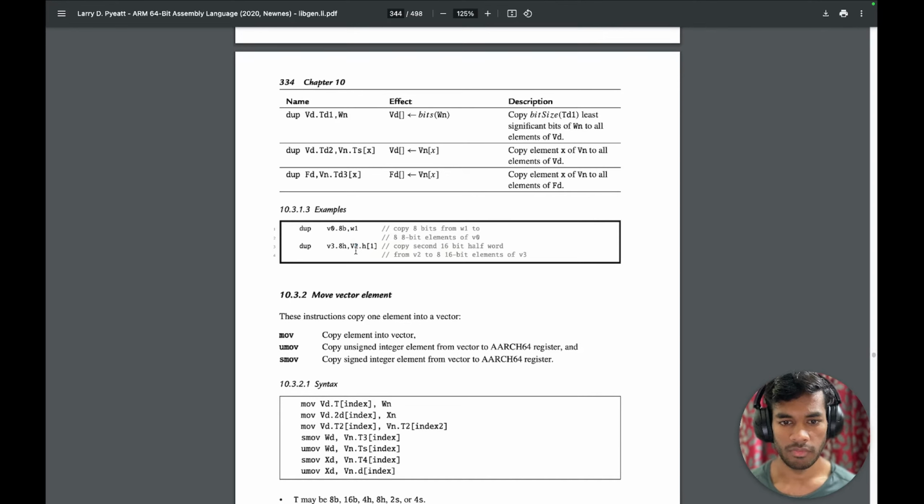Duplicate V2.H[1]. I have divided the V2 register into halves, and I'm taking the first half of that V2 register, which is a half that takes up 2 bytes, and I have divided this V3 register into 8 halves. So I will store those 2 bytes at 8 different locations. Copy 16 bits, which is 2 bytes, a halfword, from V2 to 8 16-bit elements of V3.